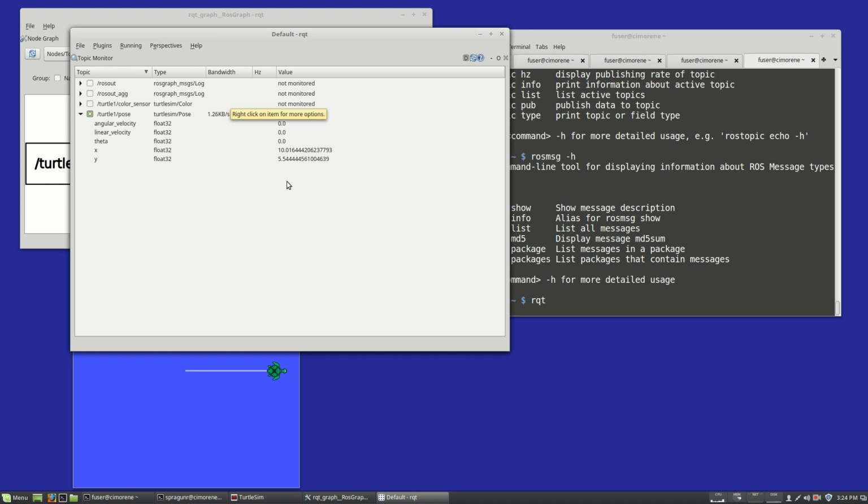So feel free to use that RQT tool. I tend to find it to be a little bit clunky. For most of the things that I want to do, the fastest way of getting the information I need is using those command line tools. So I encourage you to get comfortable with ROS Topic, ROS Node, ROS Message, etc.